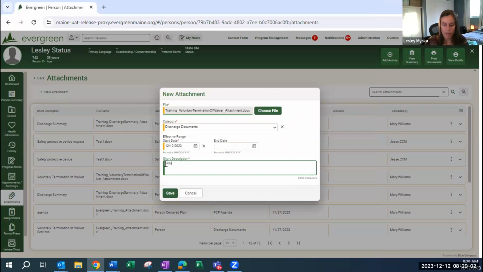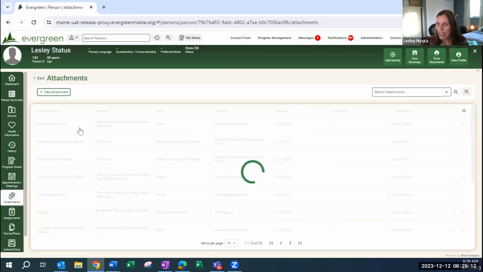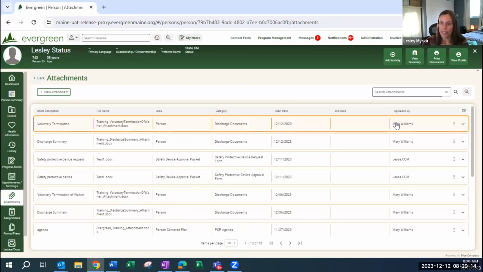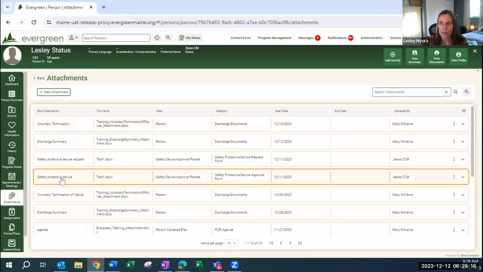voluntary termination. And then it will just show me that I've attached that one right there as well. So I'm going to stop sharing and give this back to Miranda so we can go through a few more slides.